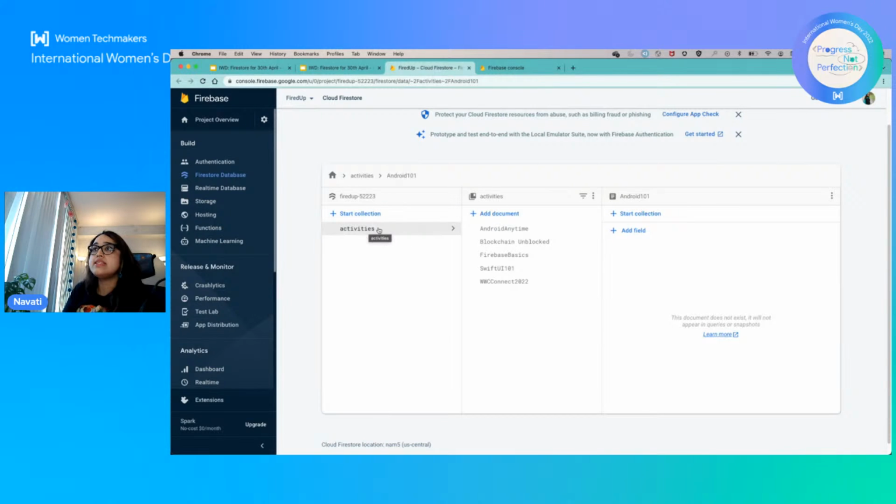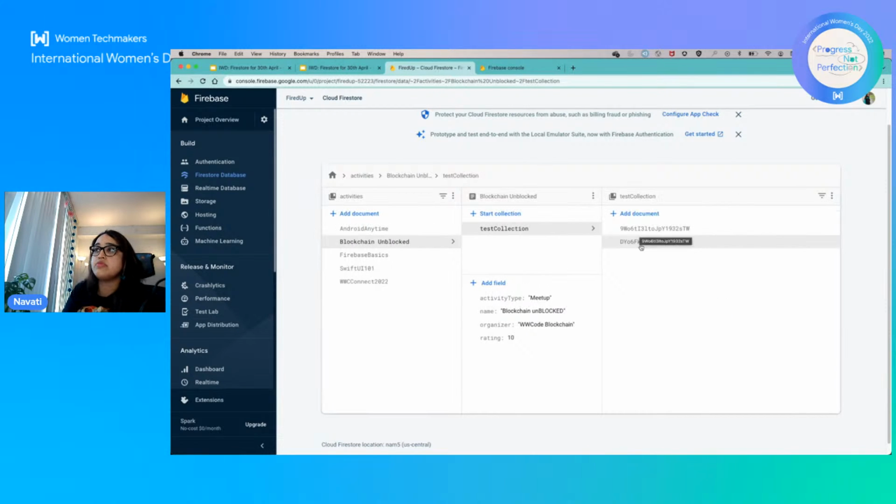And inside this activities, I can see the various documents that we created. And if I click on any of these documents, then I can see the fields, which are basically key value fields. And I can also create sub-collections either here or through code. In this example, you can see a sub-collection as well as data. And if I click on the sub-collection, I can again see more documents. And these documents can have data as well as sub-collections, and it goes on.